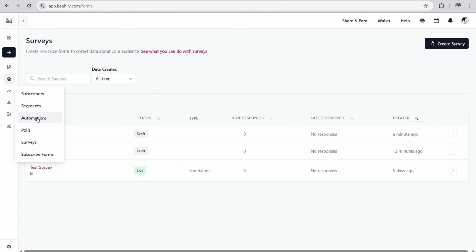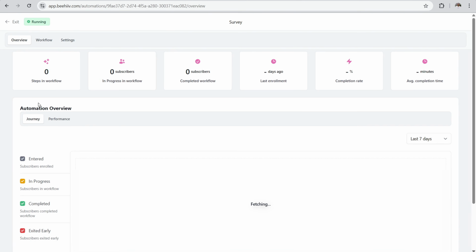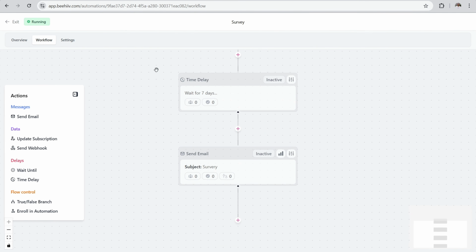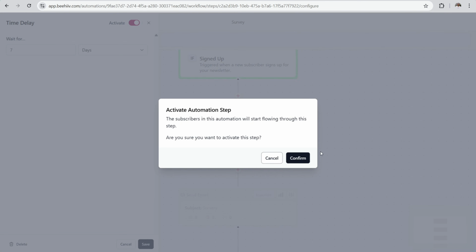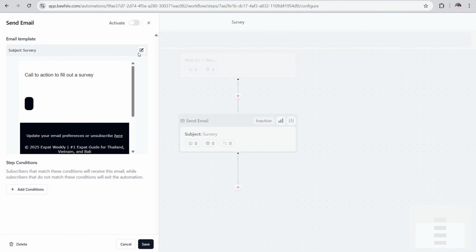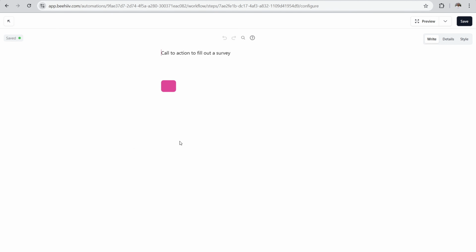We'll go back over here to our automation that we were working on. Go over here to the survey. Let's open that up again. Click on the workflow button. All right, now the email right there. Let's go ahead and actually activate that. Confirm and save. Then click over here to configure step. Edit that.